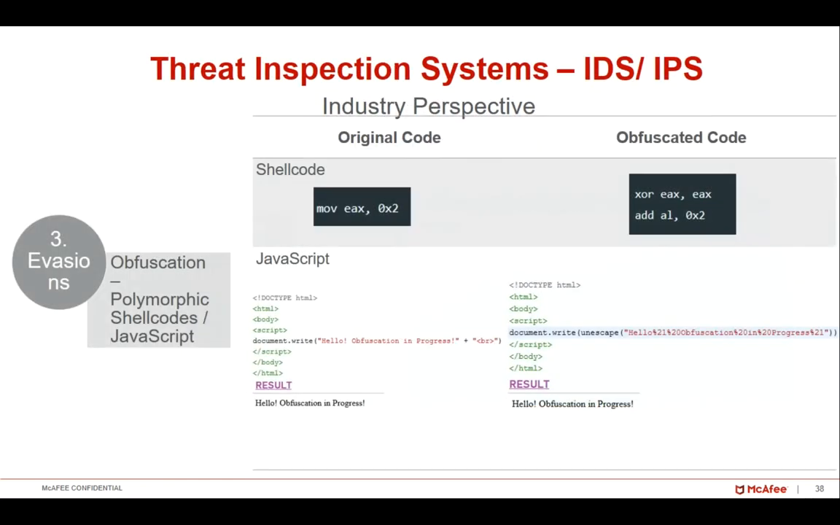The third challenge is evasions. The hackers also know that people are going to deploy this solution.